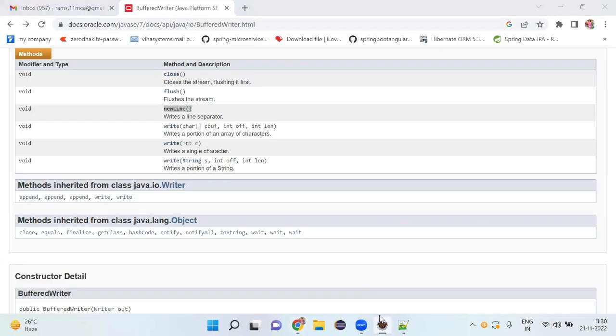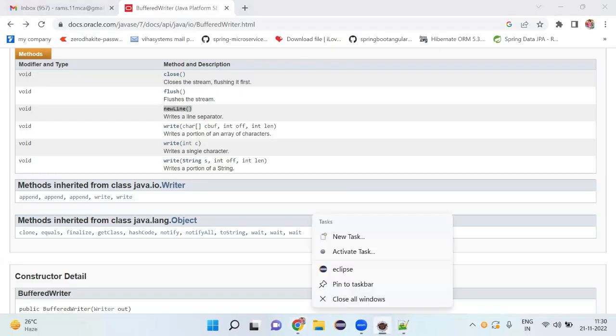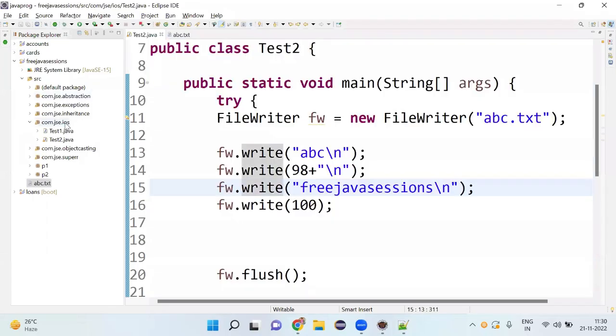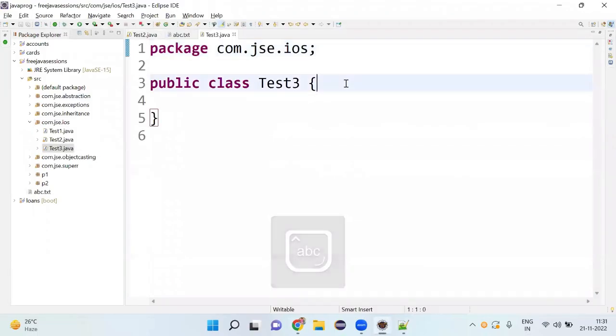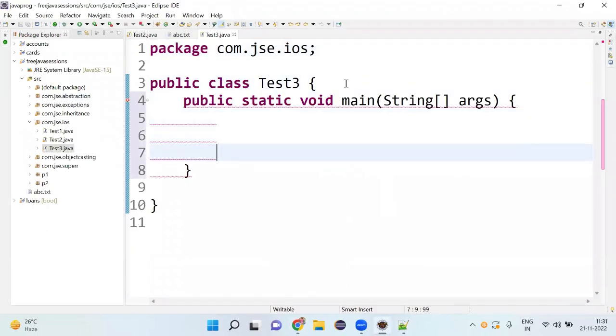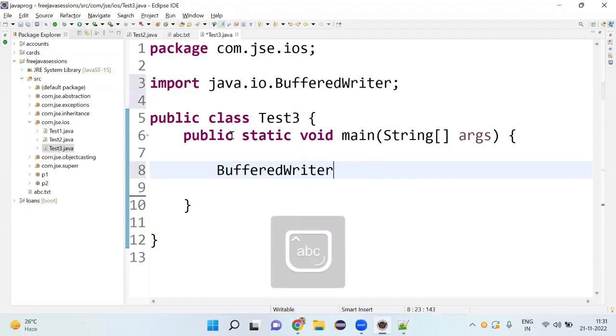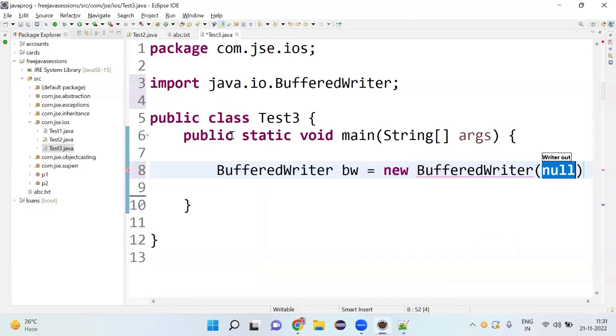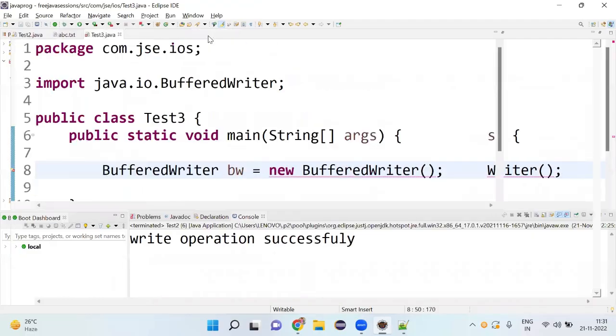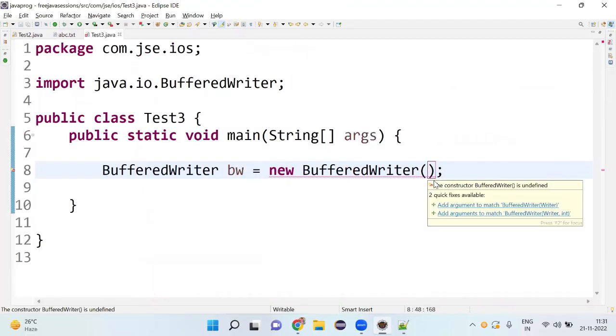So let's see one program so that you will get the clarity. Come back to here. Let's define this as the Test3 class. Here define the main method. Here I am creating the buffered writer object: BufferedWriter bw equals new BufferedWriter. But without a parameter you can't create an object because such a constructor is not there. It is expecting a writer object.